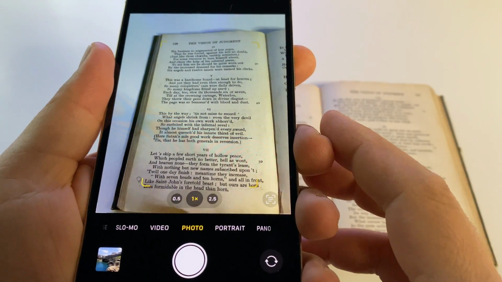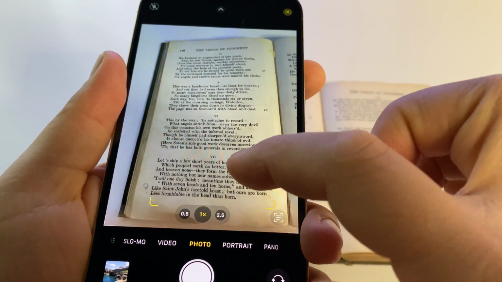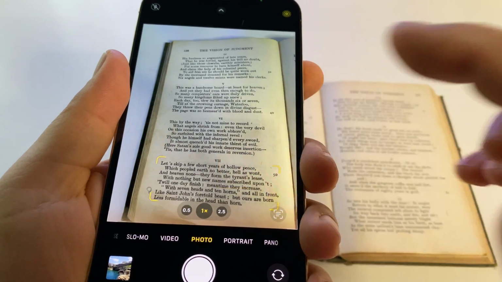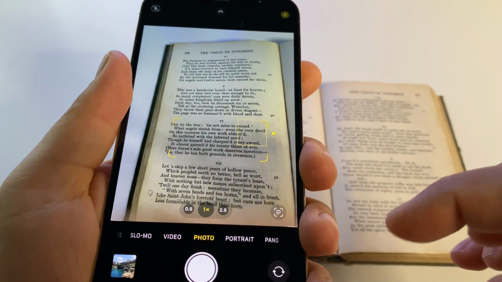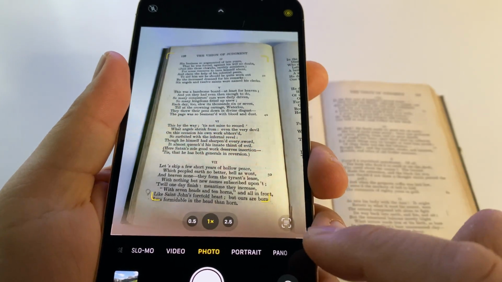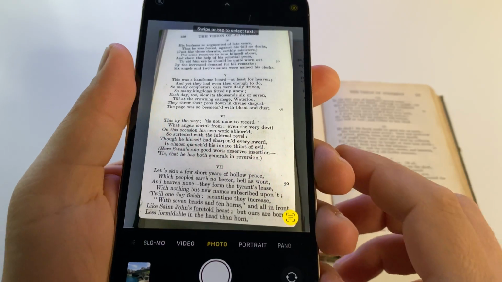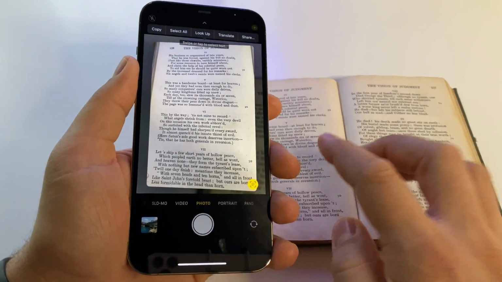Look. This indicates the fact that the camera discovered text, and you can select the paragraph like this, depends what you want, or you can get the entire text like this. Just press this button here. And now you have the page here.